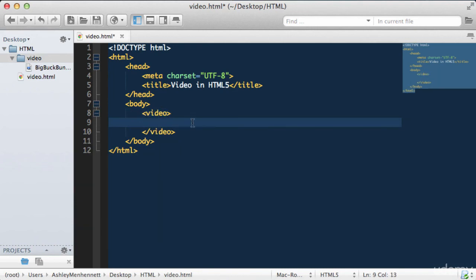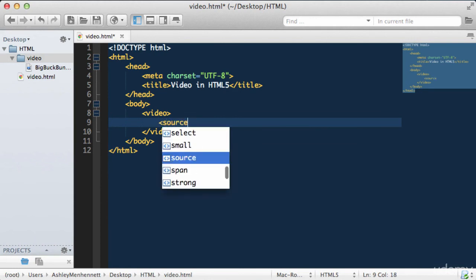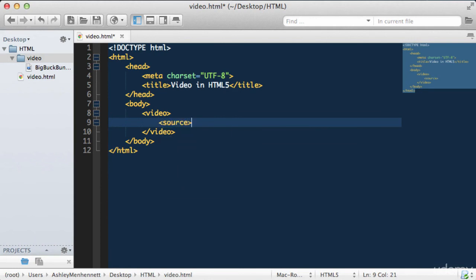So to actually render a video in the browser, we use the video element, denoted by the opening and closing video tags. Then we pass in a source, and this source doesn't have a closing tag. And then we pass in a source attribute and a type attribute. The source is the relative or absolute file path to the video, in this case inside our video directory.